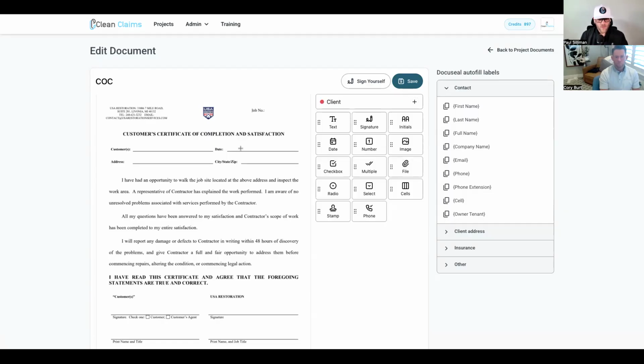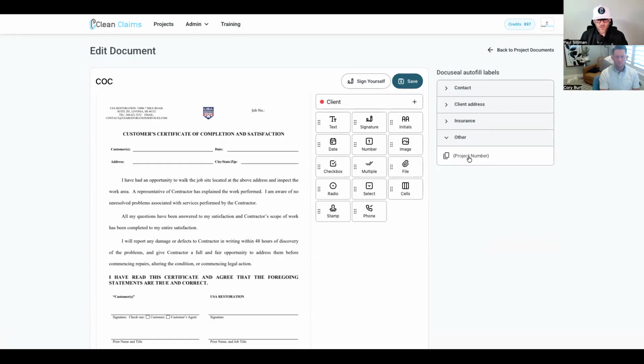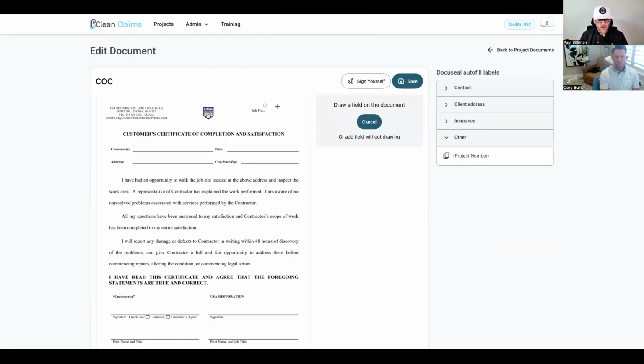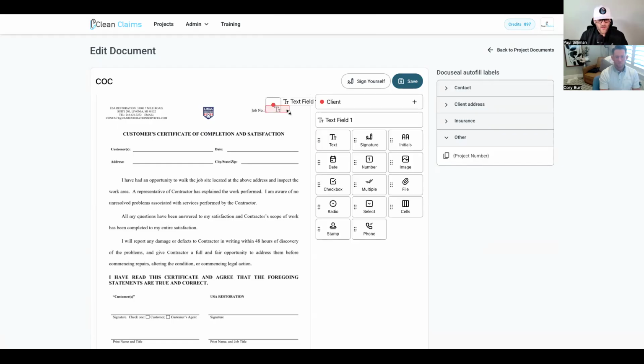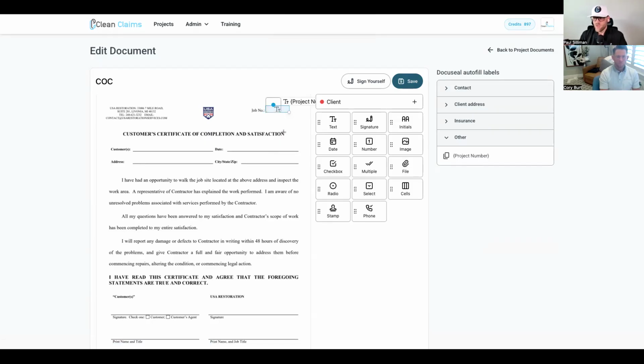And from here, this is where I can go in and say, okay, great. I'm going to take our project number, which I'll just copy. I'll put a text box right here. I'll put the autofill for the project number. And this isn't something I want a client to fill out, so I'm just going to have my tech put that in there. So you can switch between which view.